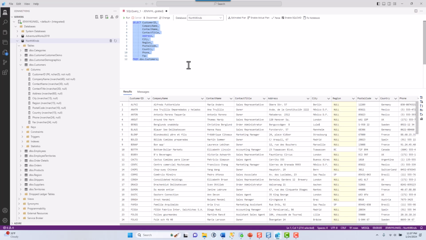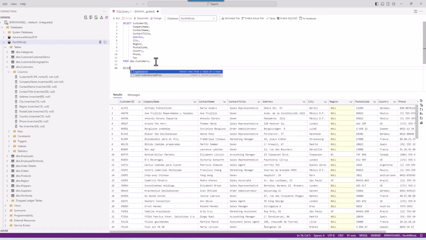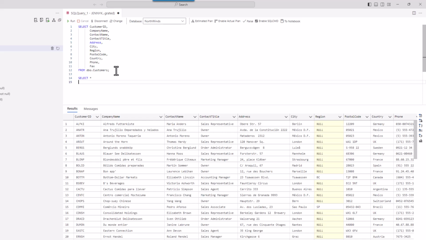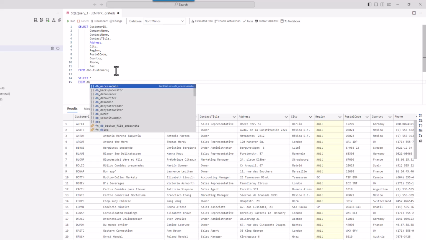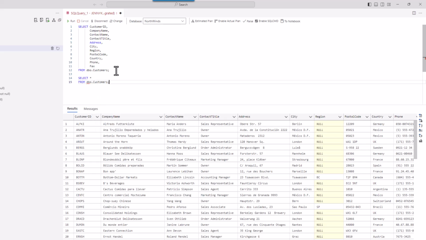If I decide that I want to change it up and make it shorter, I have the option to do a select star from dbo.customers, and it's going to return exactly the same list to me. Now, if I was writing program code, I would write the full list, or I would just write out the fields that I would actually be using in the program.